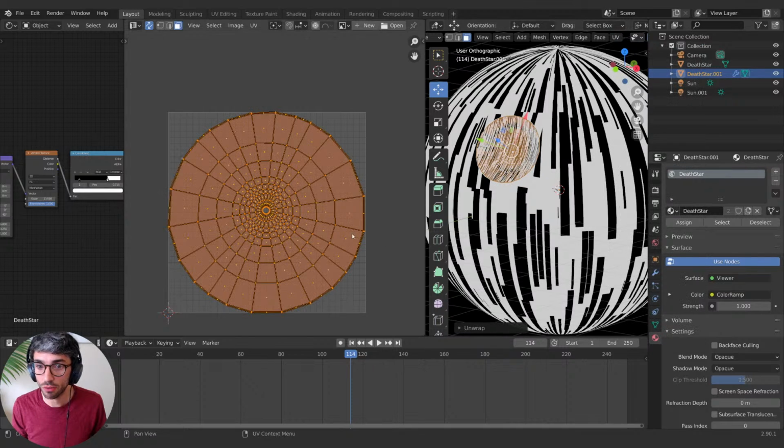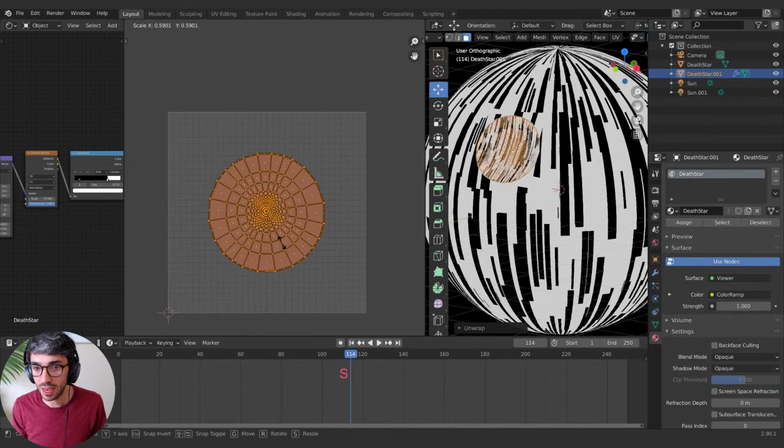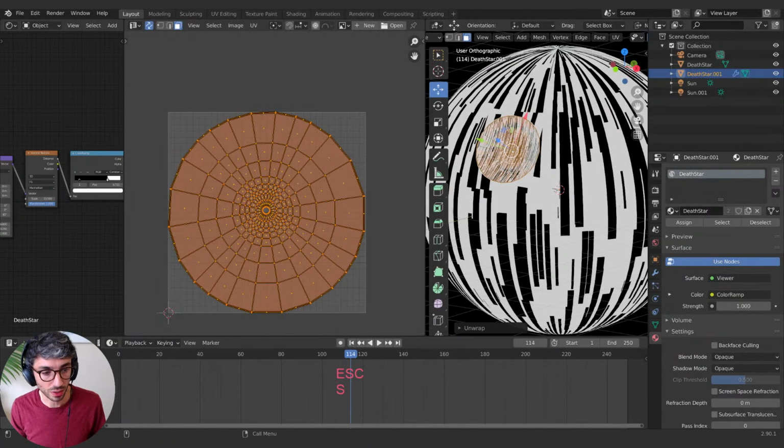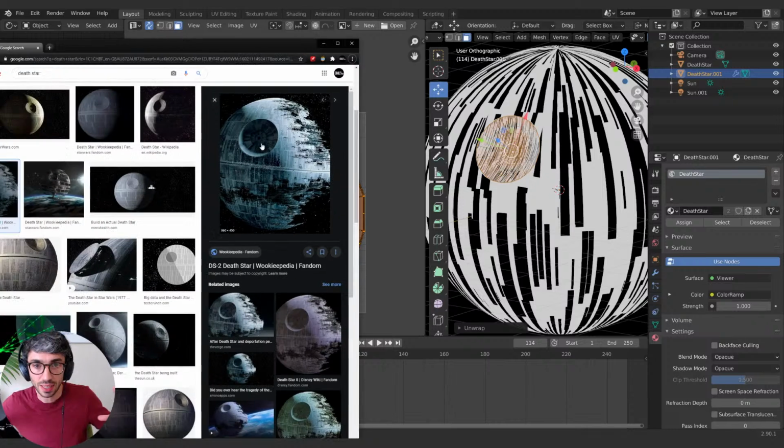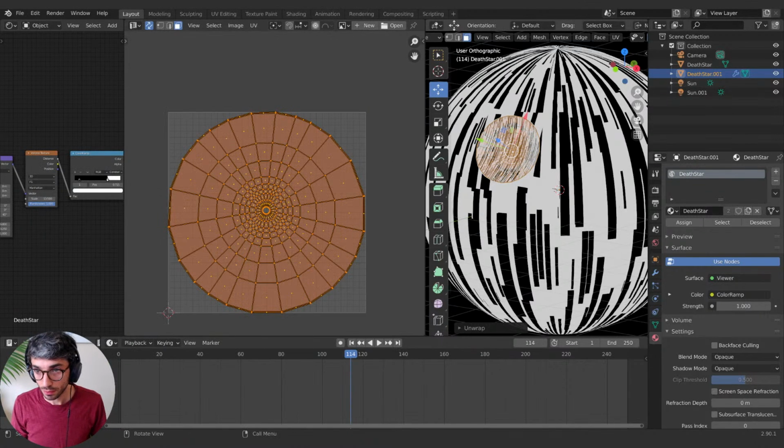I could go UV unwrap, right? It's going to try and unwrap it, and it does a pretty good job. But it's not going to give me something that looks like what I want. So have a look at the DeskStar again. You can see the DeskStar, again, it's those concentric circles going in towards a pole, a center pole, which this time the pole is the center, the eye, right? So we need to figure out how to get that to happen.